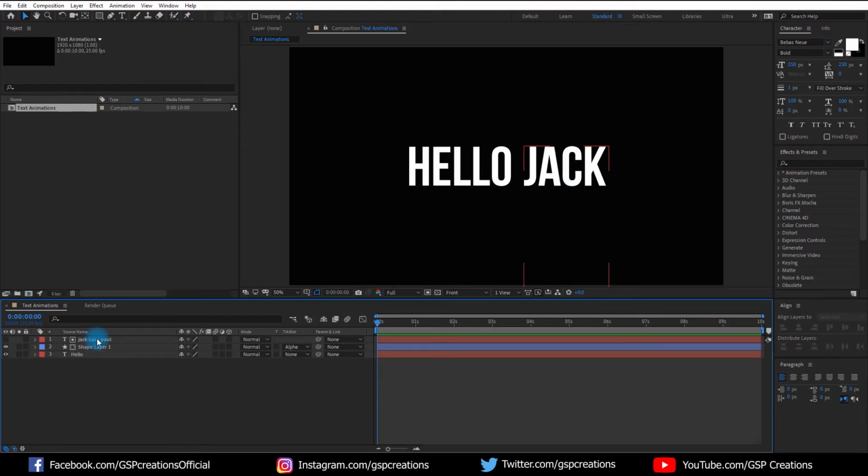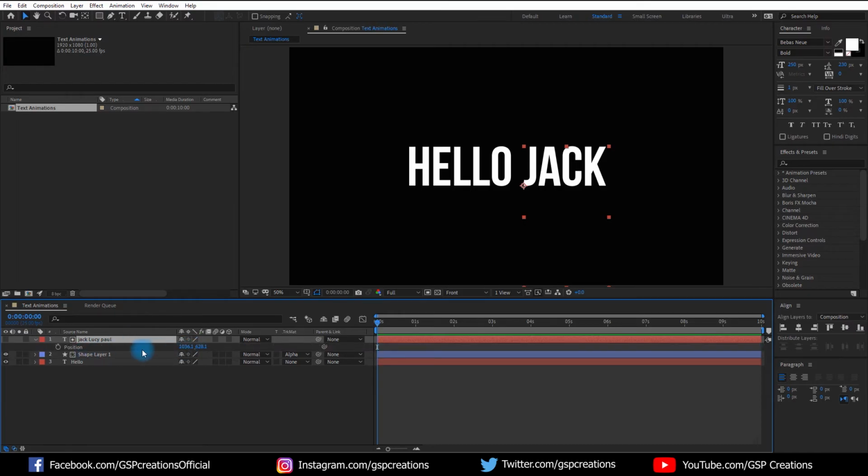After that, open the position of the second text layer and make keyframes. Now go forward a few seconds. Change the position of the text layer. Now you can see the animation.